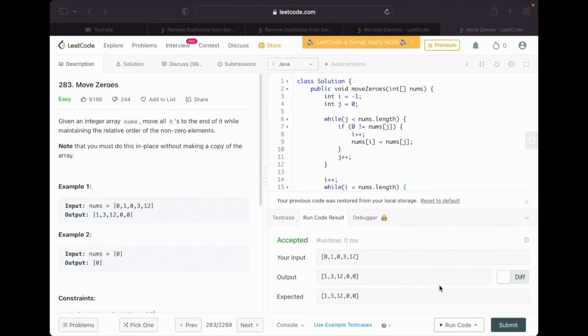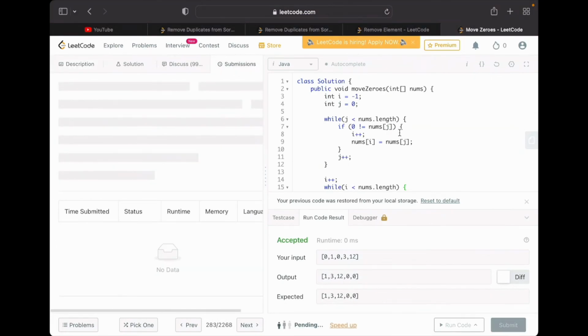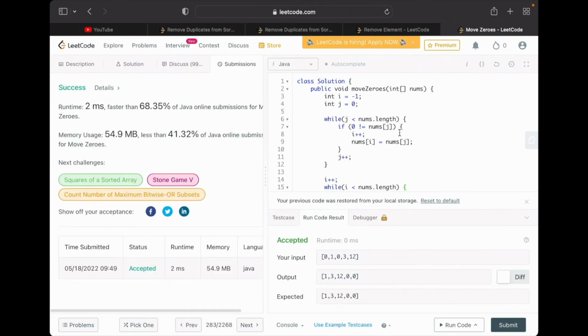It's working for the test case. Let me submit. Yeah, it's working, and we are able to solve it.